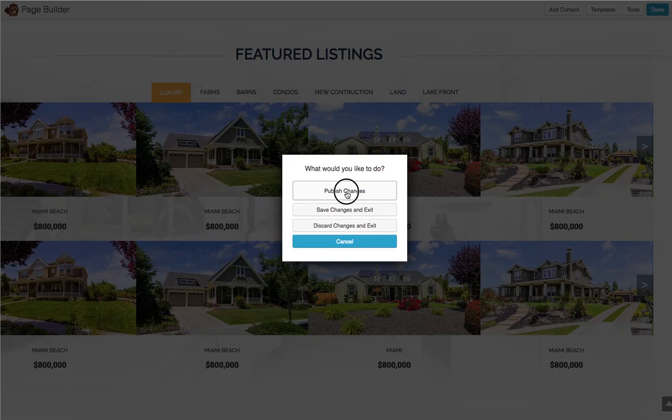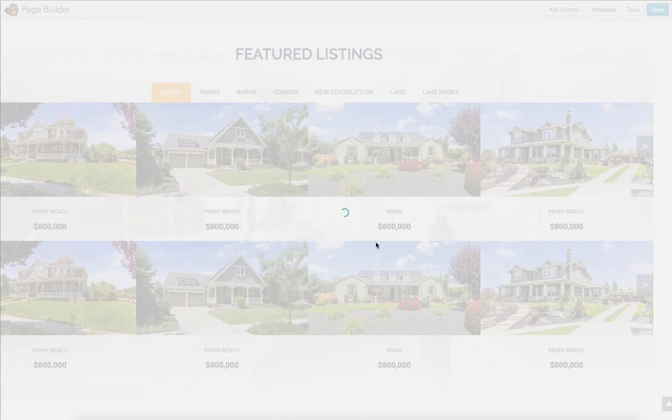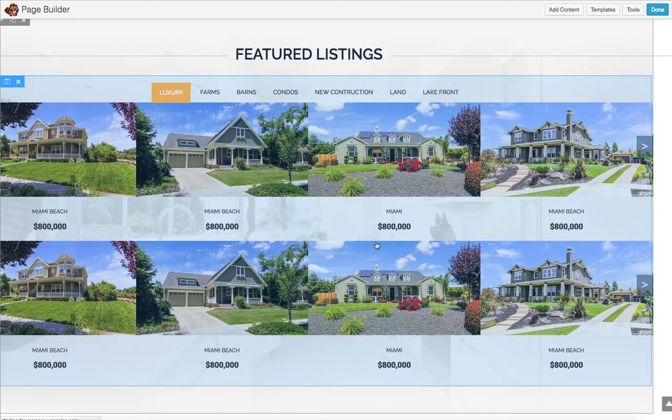Push done, and you can either publish the changes or save changes and exit. The hard thing about using the page builder is it doesn't give you the opportunity to go back and undo changes that you've done. But we're going to go make these changes, and then we'll take a look and see what we have.